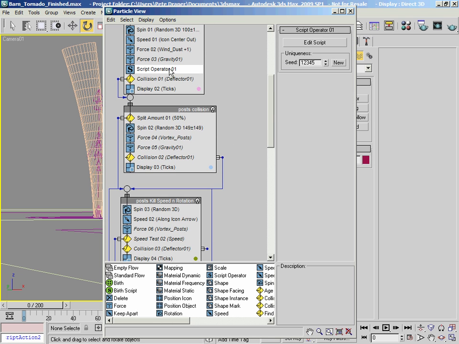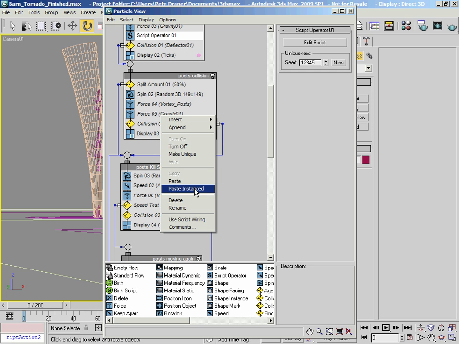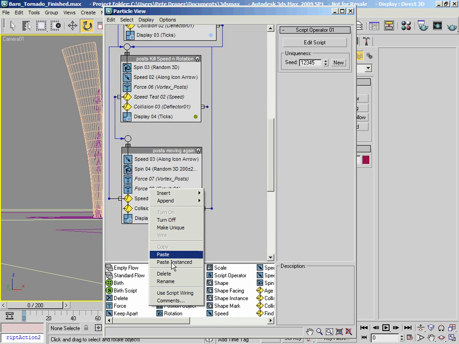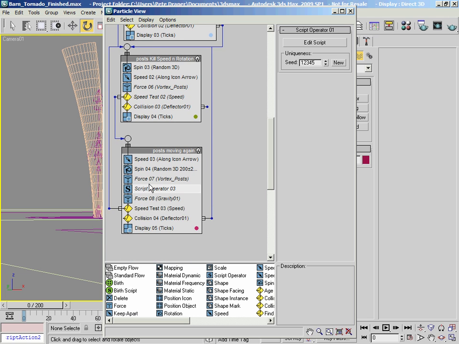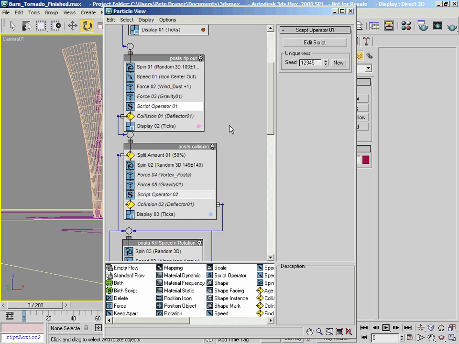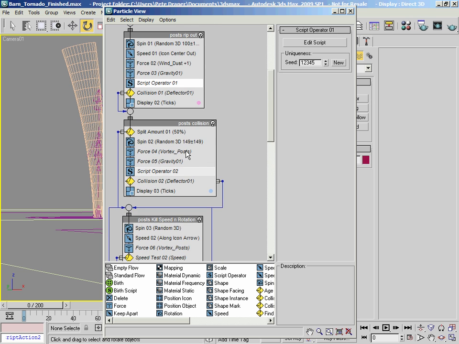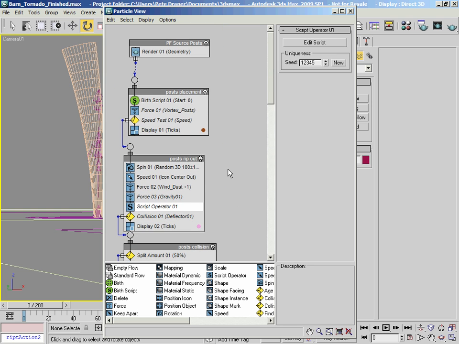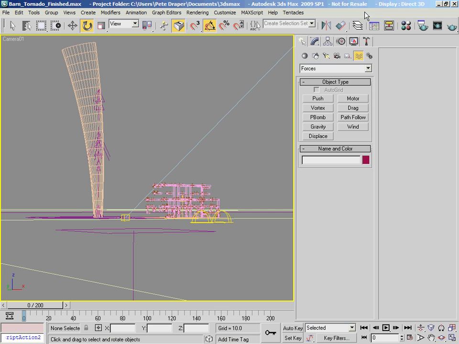I'm going to copy this script operator. I'm going to instance it across to here, and I'm also going to instance it across to here and drop that underneath there. So it's not in this kill, speed and rotation. It's only in the rip out, collision and moving again. Okay, so that is the system set up. I'm going to close that and save the scene.